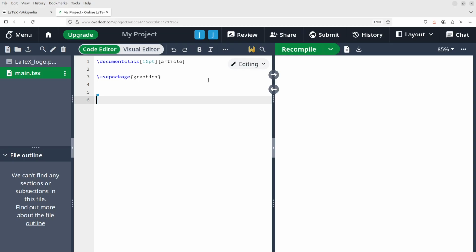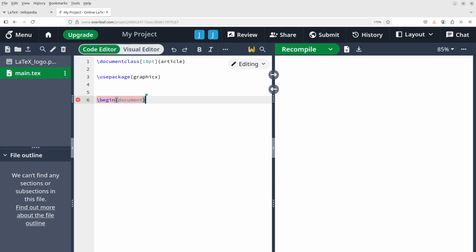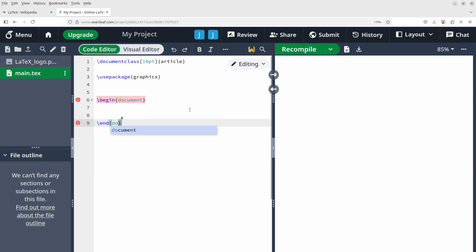Okay, so we are inserting the image. What we need to do next is to begin our documents. So I'll say \begin{document}, and then I'll say \end{document}. All right, this is what we need. This is the bare minimum we need.